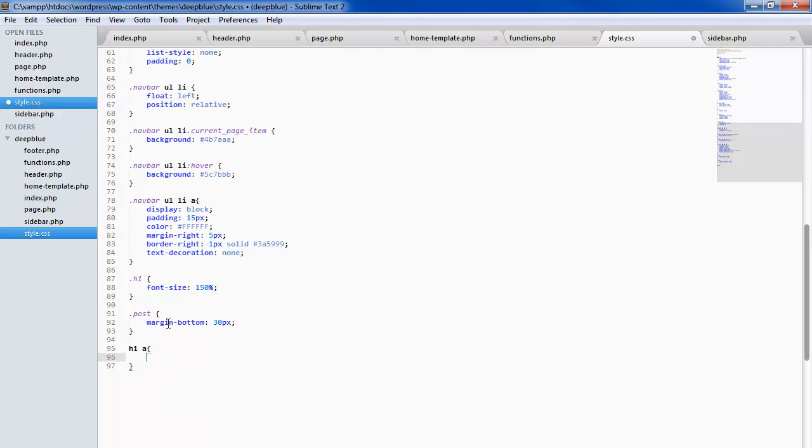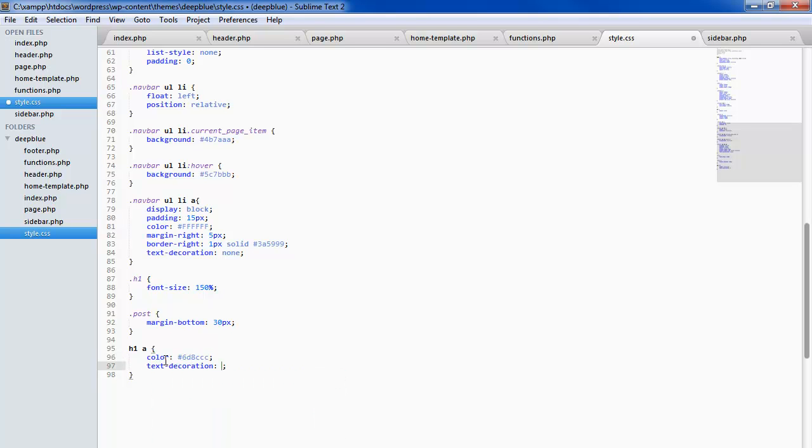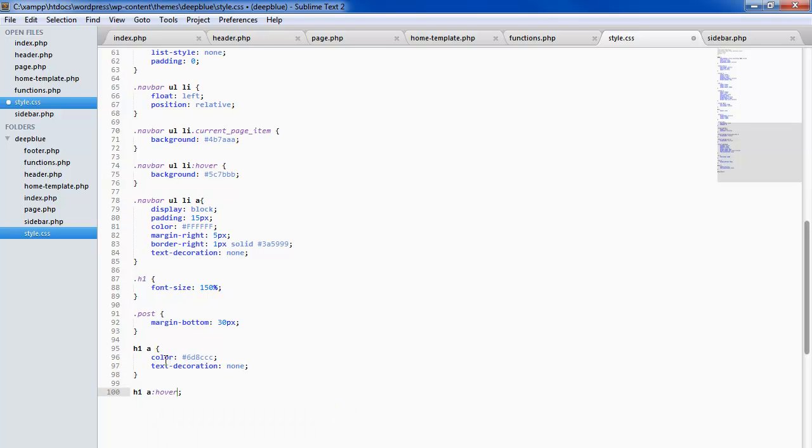And each post's title is wrapped in an H1 tag. And because it's a link, it has the A tag around it. So we're going to give that the blue we've been using, 6D8CCC. Again, we're going to get rid of the text decoration. And we're going to give that a hover effect as well. We will give that a hover effect of a darker blue, #4B6AAA.